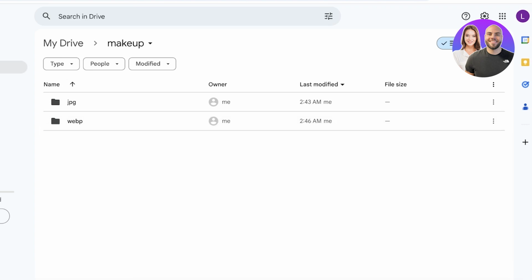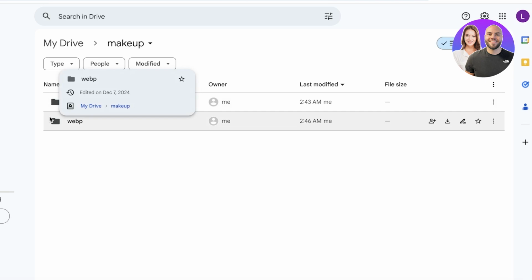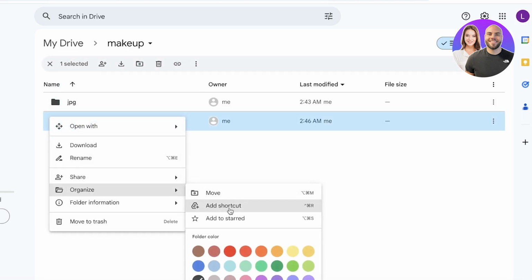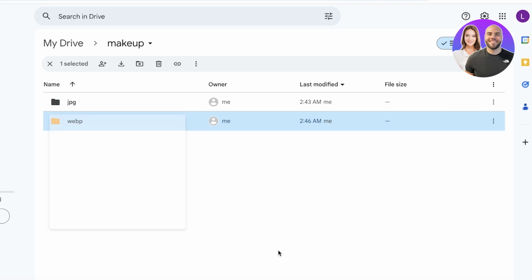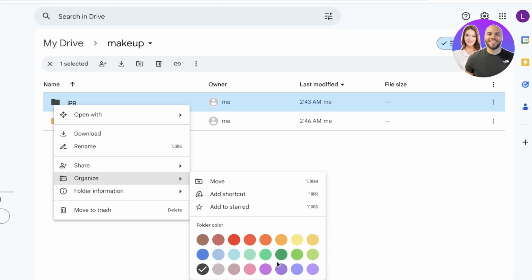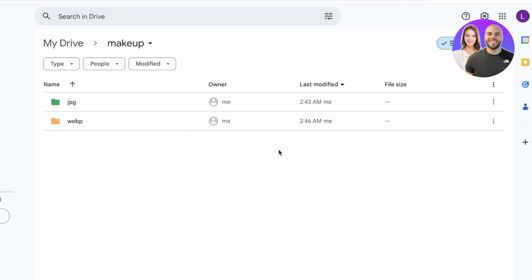Now for further visual categorization, you can alter the colors of these folders. To do this, you can do a right click and you're going to go into Organize. Once you go into Organize, you can change the color to the color that you want. So I'm just going to add 2 colors like so.